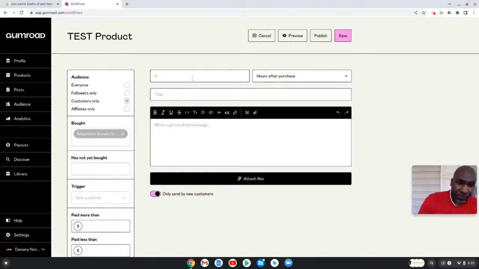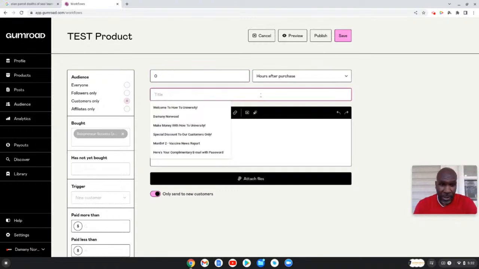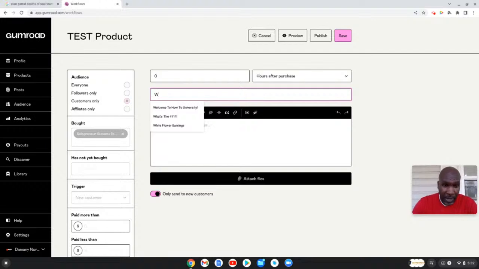And now I'm going to go on top and put the number 0, because it's going to be 0 hours after the purchase. So as soon as the person purchases this product, they're going to automatically get sent an email. And then I can, of course, title the email. I can put thanks for purchasing the book. Let's say that.